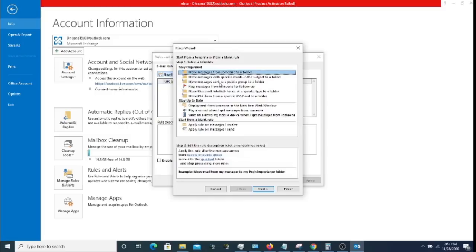So here you can get multiple options. Move messages from someone to a folder. You can create any folder under inbox. So if someone sends the mail, you can redirect that email automatically to that folder. So whenever you're getting the mail from someone, you can create the rule, so automatically it will go to that particular folder.